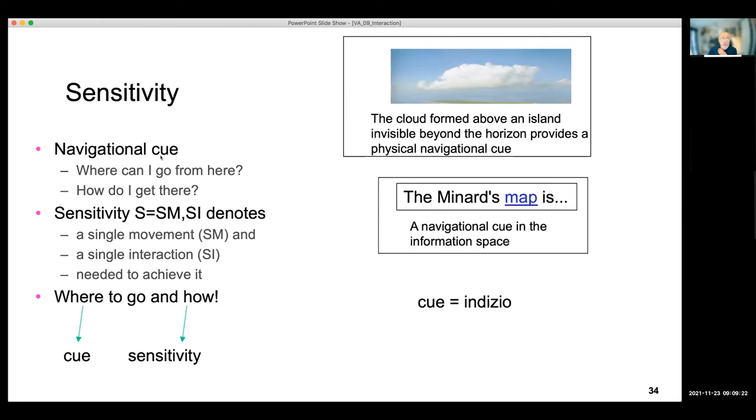So, moving from this idea to a metaphor, we can have a navigational cue that you can put in your visualization to suggest to the user where to go. Where can I go from here? How do I get there?